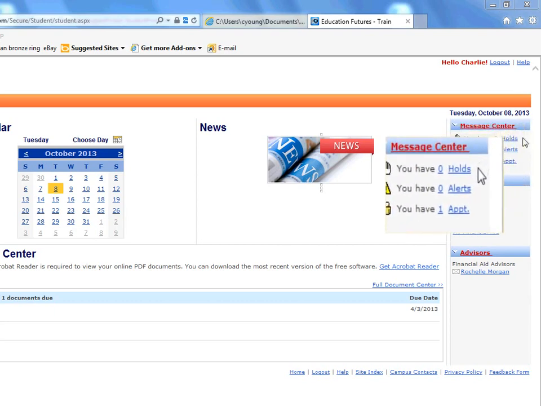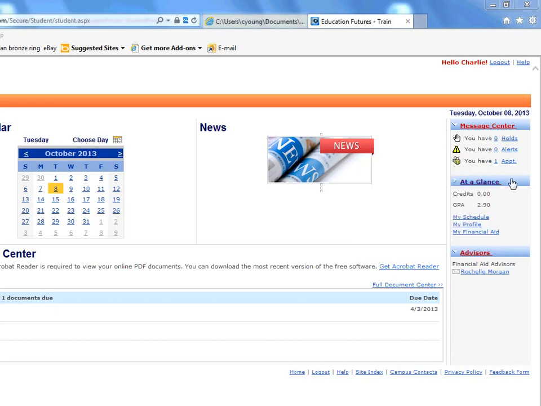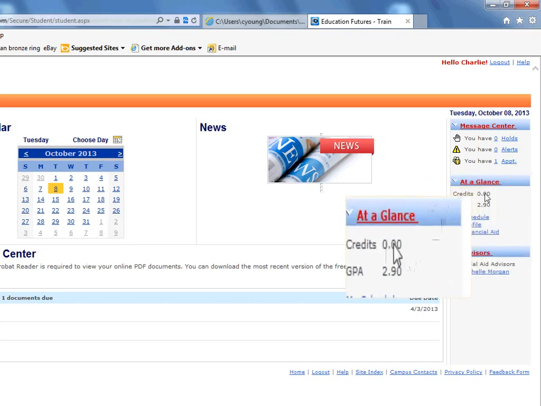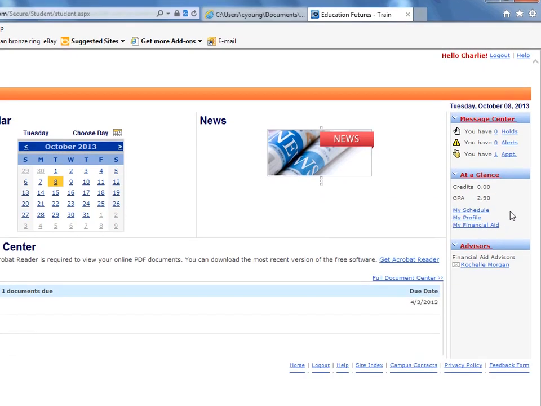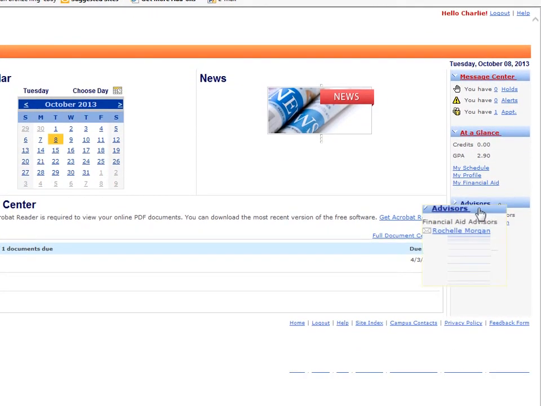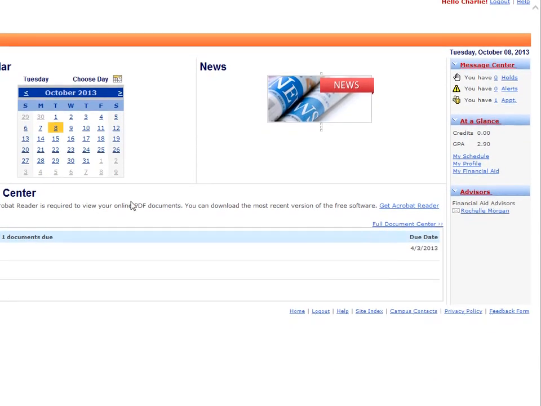Here you'll see any holds that you might have on your account, any alerts that you need to be aware of, as well as any appointments that have been scheduled between you and one of your advisors. Below that, at a glance, you can click on these blue bars and they'll open and close. This will show how many credits you've achieved so far, as well as what your GPA is. Below that, you will have a list of your advisors, for example, financial aid and student advisors.